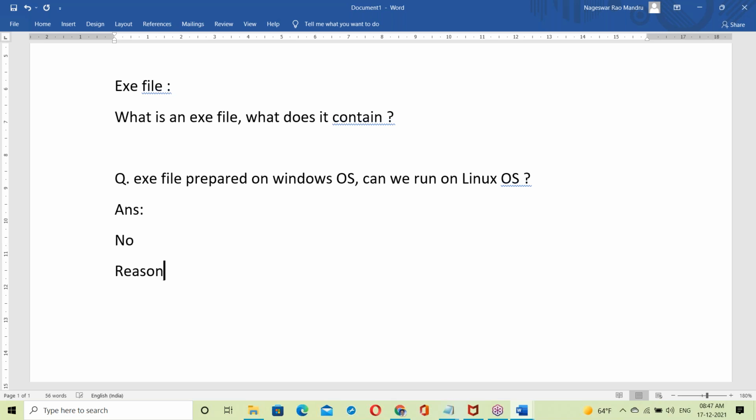Anyone, can you tell the reason? Why exe file? So what's the reason? Yeah, exe file is platform dependent.